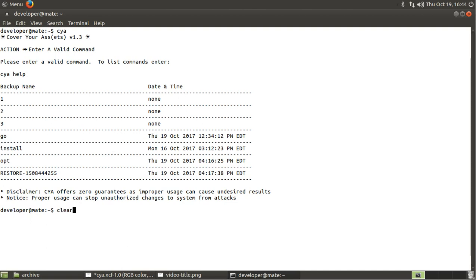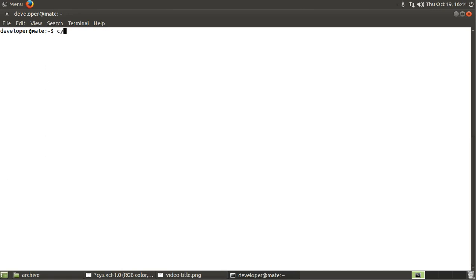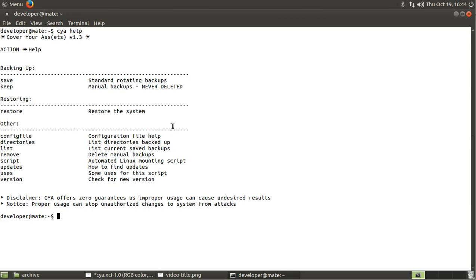So I'm going to go ahead and type in clear, and I'm going to issue CYA space help. Now in here you can see where it says action help, and then we get the various commands. Now we have backing up here, and you can see we have save and keep. Save is standard rotating backups, keep is manual backups, never deleted, although if you put the overwrite flag, they will be overwritten.